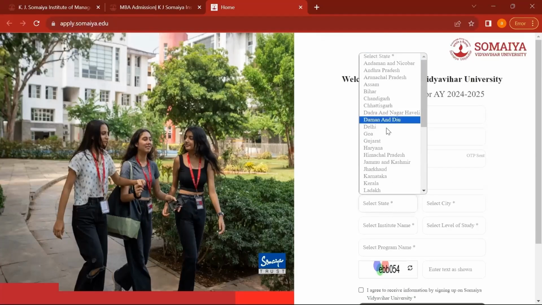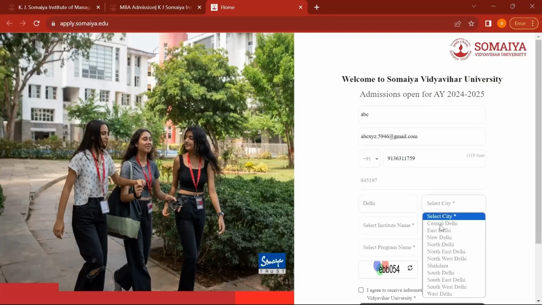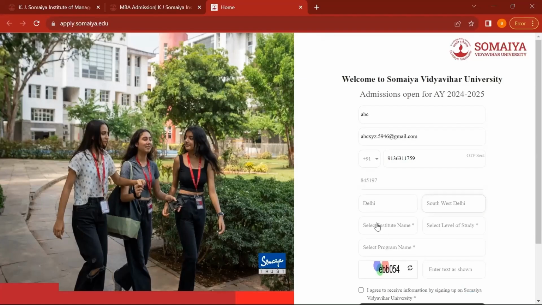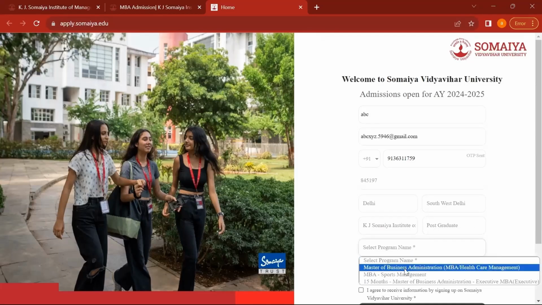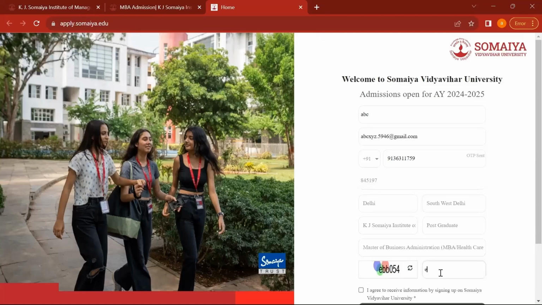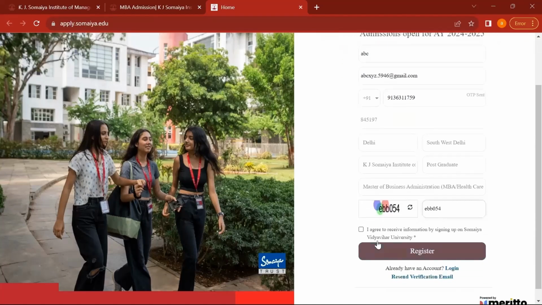Fill in the additional particulars such as state and city. Under Institute name, select KJ Somaiya Institute of Management. Choose Postgraduate as the level of study and pick the program you wish to apply to. Mark the checkbox and hit Register.